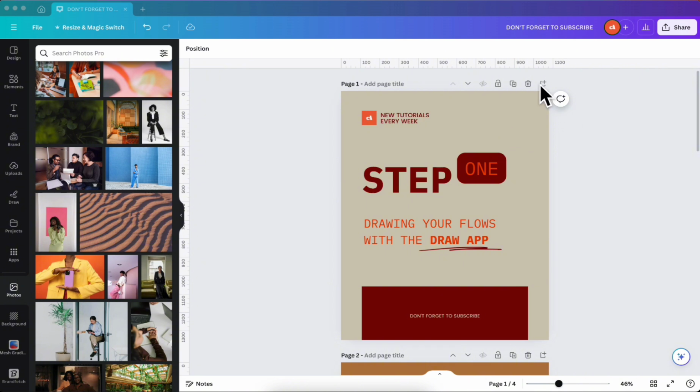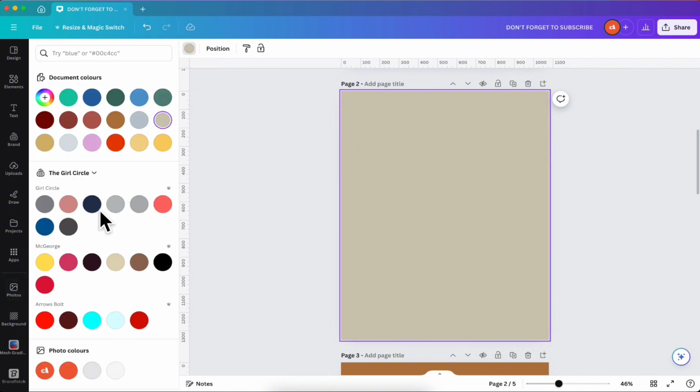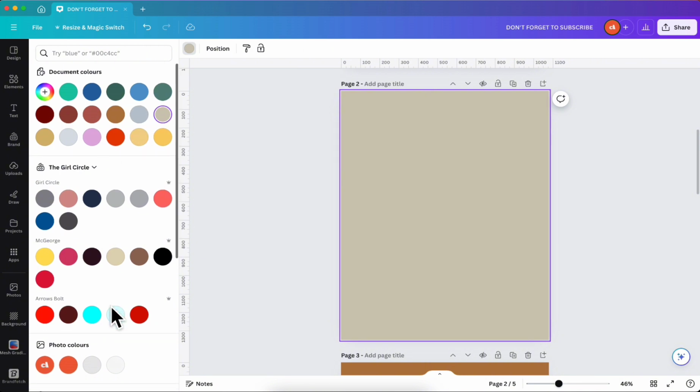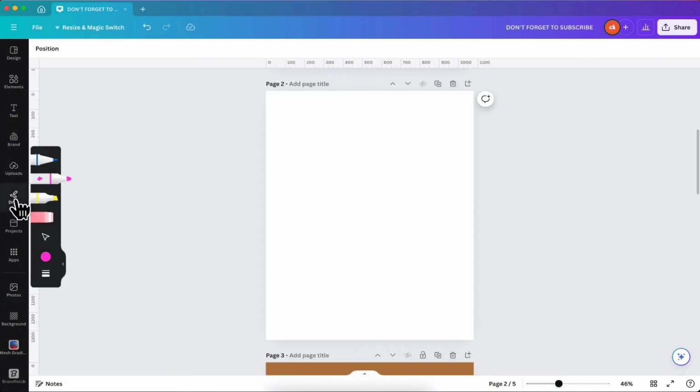So step 1, we have to draw the flows with the Draw app. I'm going to create a new page here. I change the color of that page to white. And then I would go over here. You can find the Draw app. You can see it here. So I'll click on that.